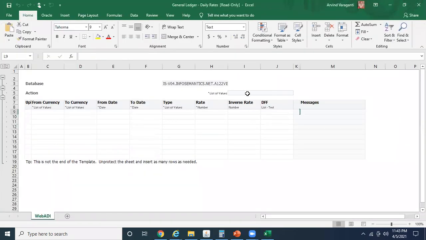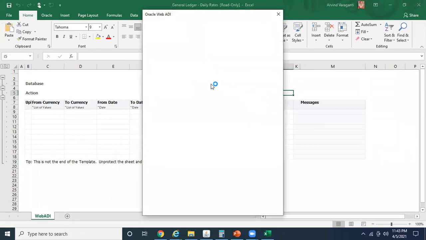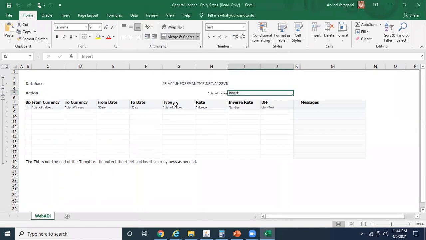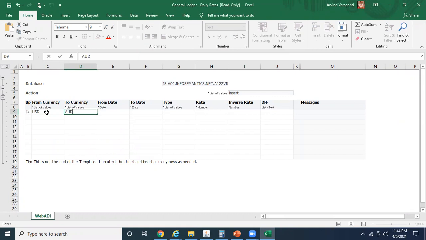So here you have an option; click on the drop down, you can select Insert or Delete. You can insert a new exchange rate, or you can even use this WebADI to delete an exchange rate from the system. So, Insert. And what is my from currency? Just say USD. And what is my to currency? I'll just make up something. I've already entered USD to INR, right? Okay, let me use AUD and date 5th of April 2021. I just want to use the same date.